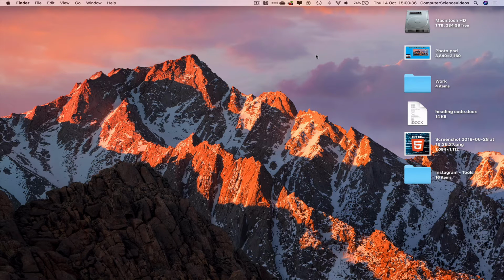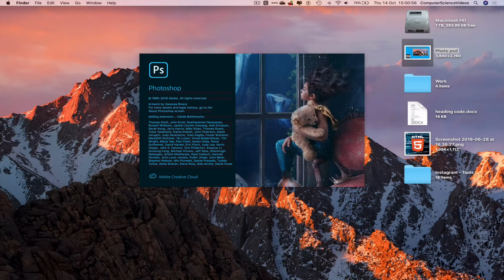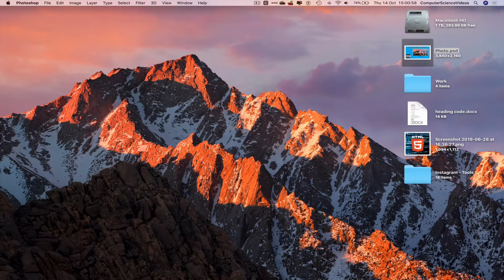So in this tutorial, you need to have access to a Mac computer, the application Adobe Photoshop, and the project that we have been working on from the previous tutorials. As you can see on screen, we have photo.psd. Let's now click on this to open up the project. Let's just wait for that to load.